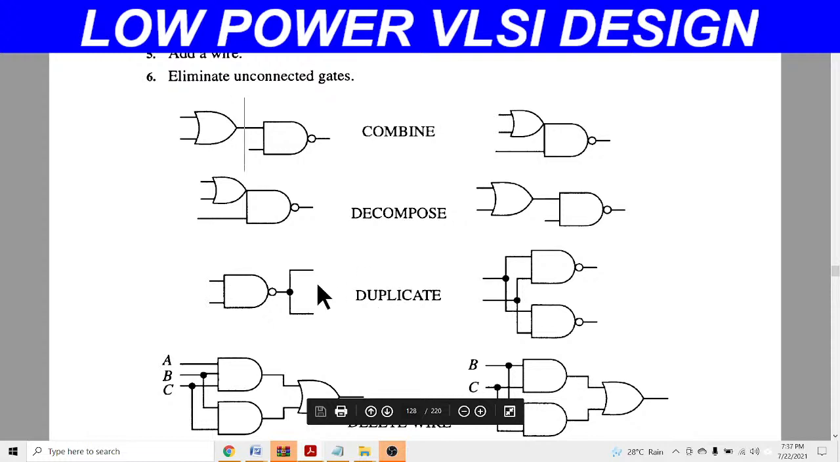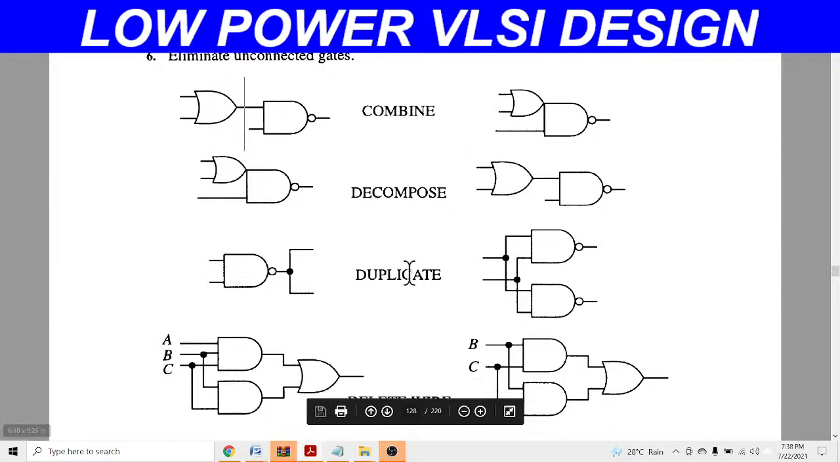Now this one is the duplicate. Here we are providing two input signals to the NAND gate, and the output of the NAND gate is provided as an input to some other gates. In the duplicate operation, we can use two NAND gates instead of using one gate. So here two gates are used. This operation is known as duplicate, and this is also an operation that we use in gate restructuring.